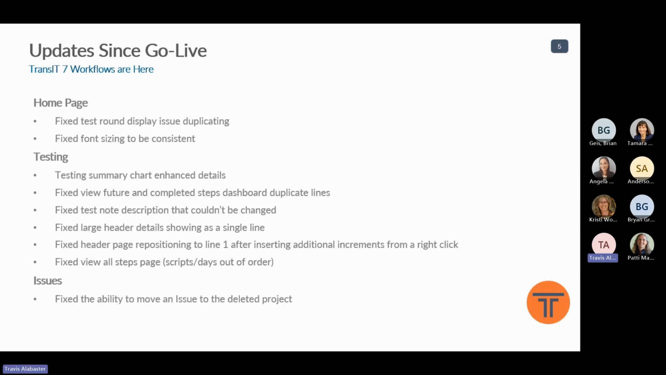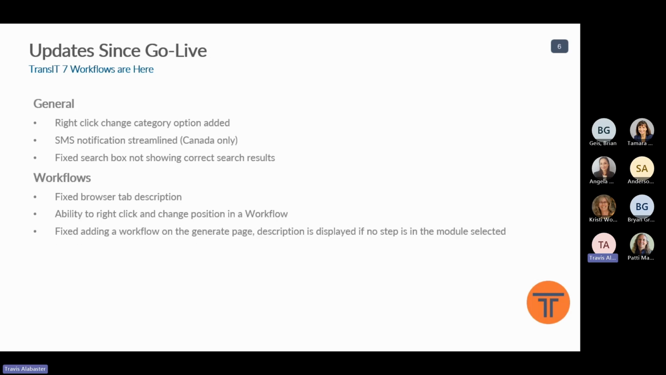We fixed an issue where, when you're copying and inserting incremental header details, it was popping you back up into line 1, and now it doesn't do that. And then we fixed the all steps page where the scripts and days were out of order. In terms of issues, you can now move an issue to the deleted project, which will then not reflect in your stats for your issues. In general, we did a right-click change category option across the board for all of the functions of TransIT, so plans, modules, workflows, and scripts.